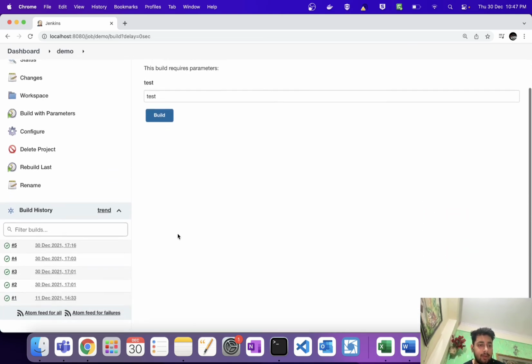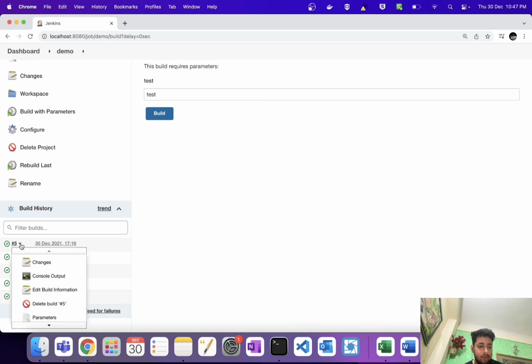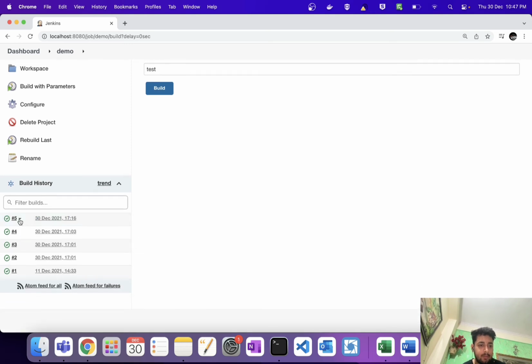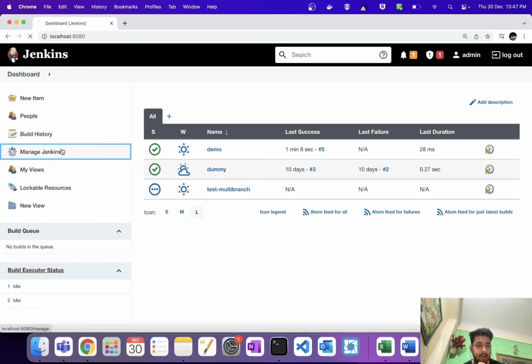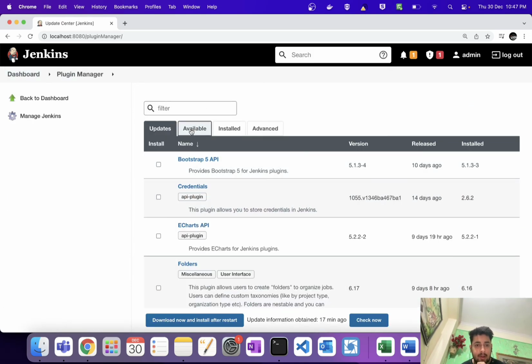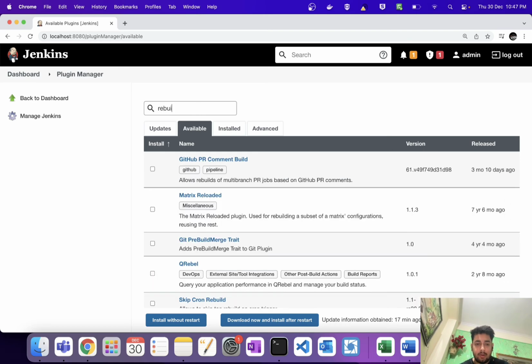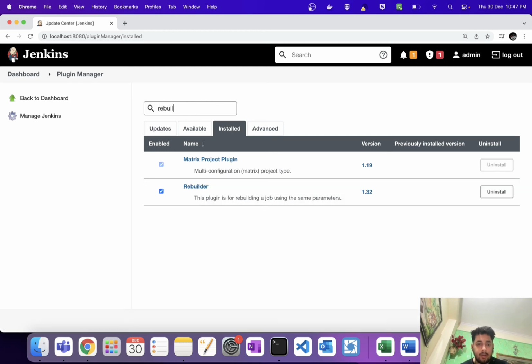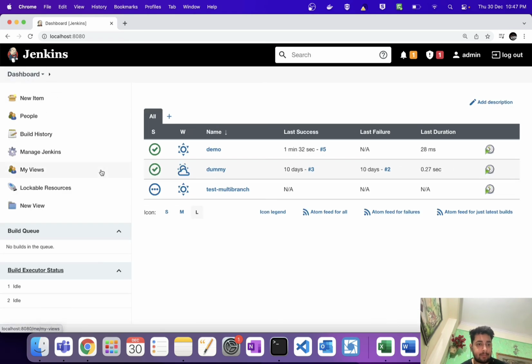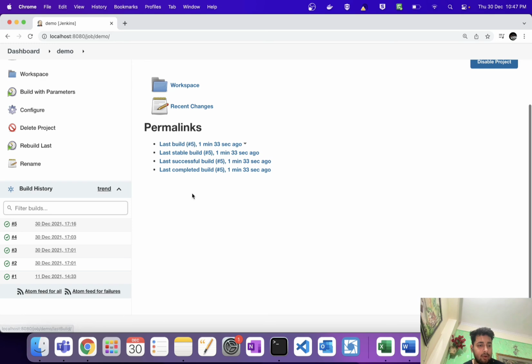And one more thing, some guys who are new to Jenkins may be wondering how I got a rebuild option here. This option will not be visible by default. You have to install one Jenkins plugin. Go to manage Jenkins, manage plugins, available, and search for rebuild. Since that is already installed in mine, it will show up here. This is the rebuilder plugin. This plugin is used for rebuilding a job using the same parameters as I told. So you don't have to build with parameters, you simply have to rebuild the job with the same parameters.